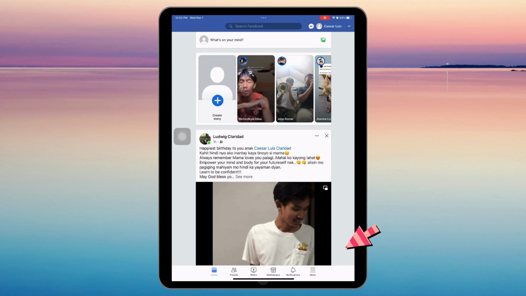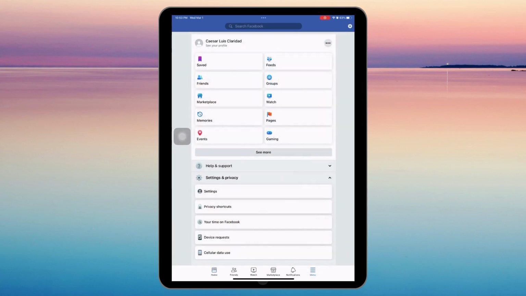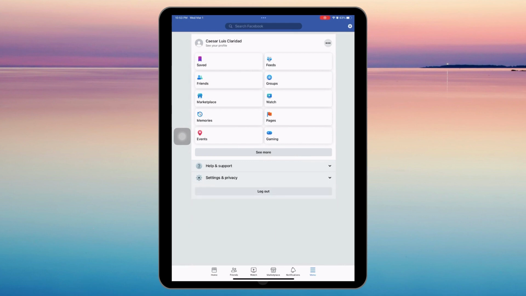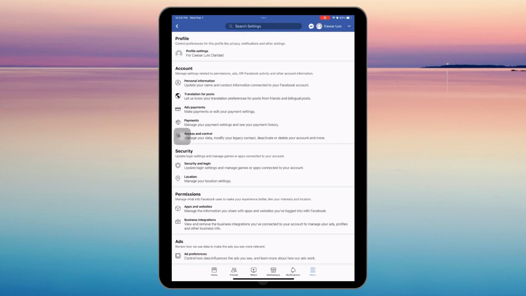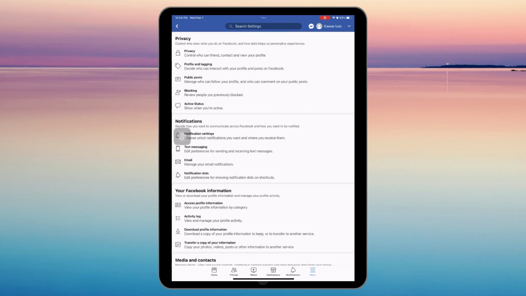First, click the menu bar at the right side corner. Then click Settings and Privacy. Then tap on Settings. Click the profile settings. Find and click the public post.